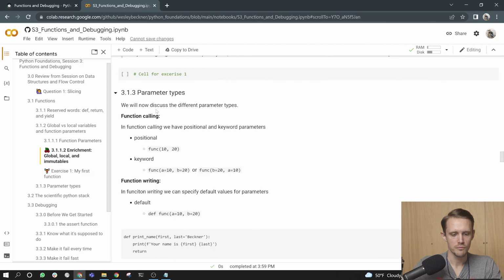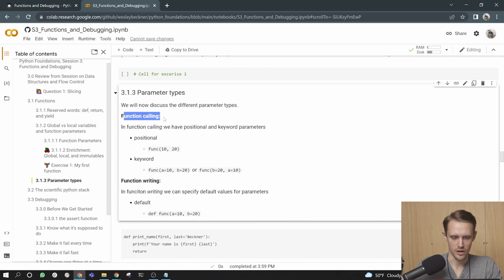All right, we will now discuss the following parameter types. Function calling. So we're going to break this up into function calling and function writing. On the calling case, we have positional and keyword parameters. A positional parameter appears like this. We have our function name and then the parameters separated by commas. All right. So we're inferring what parameter is being assigned by their position. This is where the word positional comes from.